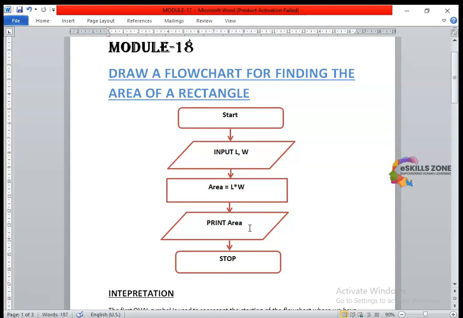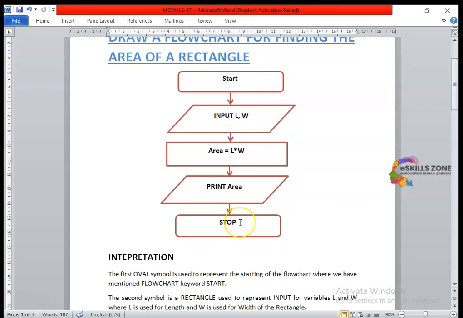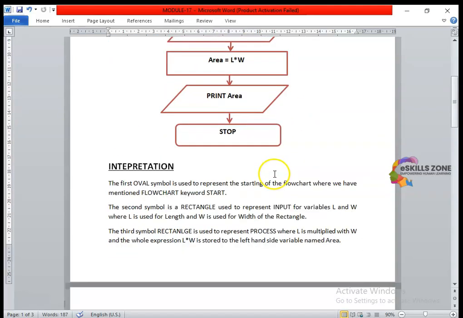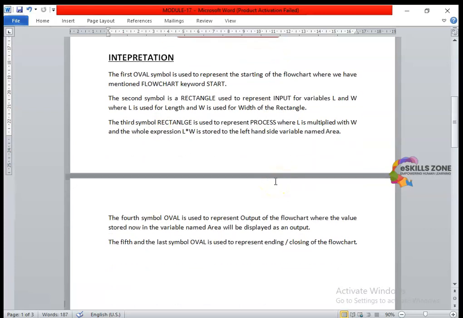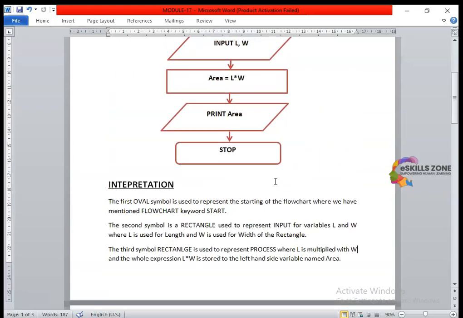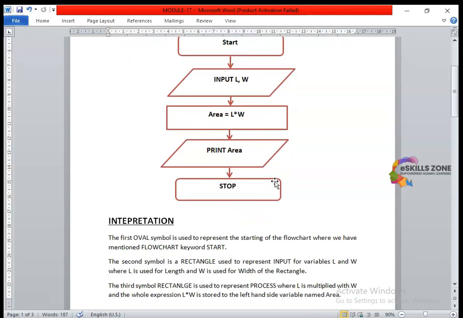So this is the basic, very simple flowchart we have discussed today, that is how to take the input and then process, and then display the output, and the whole flowchart was in this way, in a technical and appropriate way.